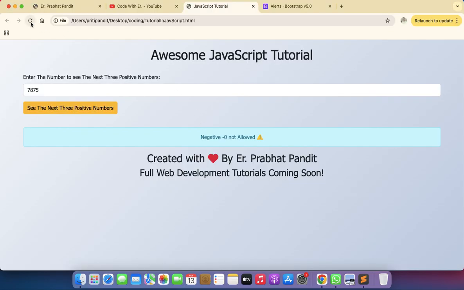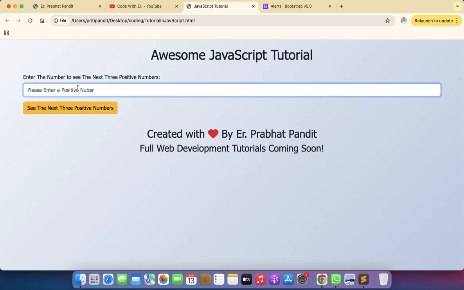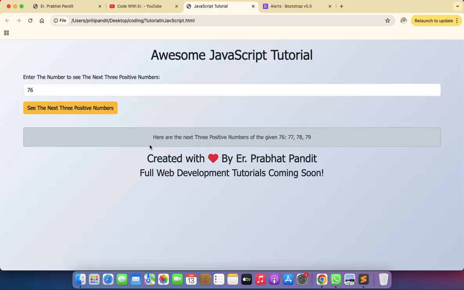Okay, as of now let me refresh this page, and put here a positive number, 76. Now hit the button. You can see here are the next three positive numbers of the given number 76: 77, 78, and 79.